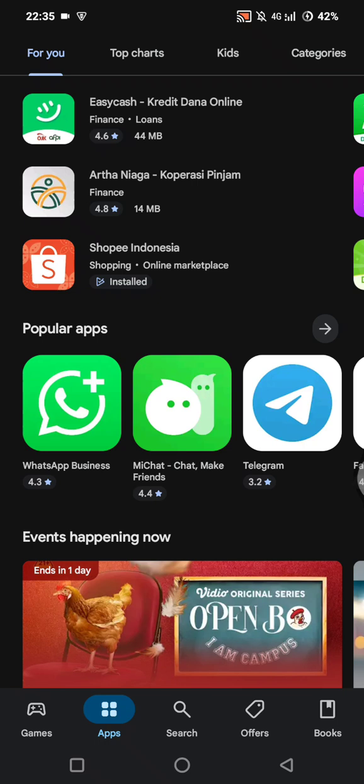On today's tutorial, I'm going to show you how you can create Google Play Store account. So if you want to know how you can create Google Play Store account in 2025, here I'm going to guide you through the latest method to set up your Google Play Store so you can start downloading apps, games, movies, and more.